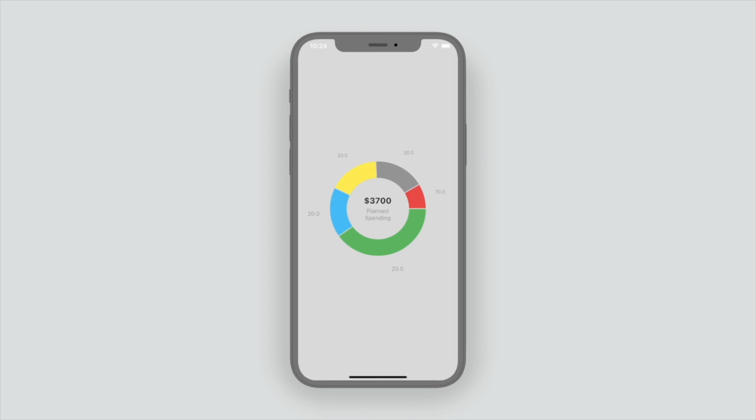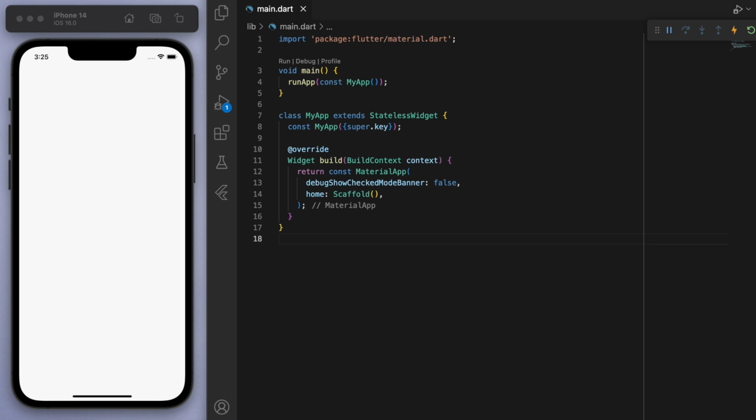In this one, I'm going to show you how to code up a basic pie chart. Now, just to keep everyone on the same page, I've opened up a brand new Flutter project, and in my main function, I'm running my app, which brings us to this blank scaffold. So you should just have a white blank app like this.